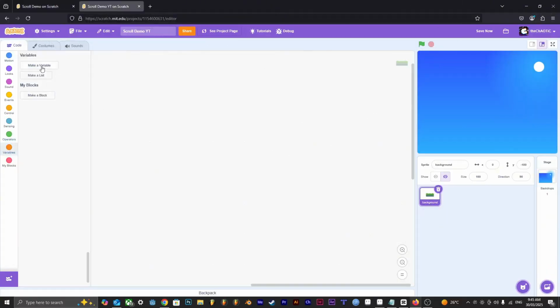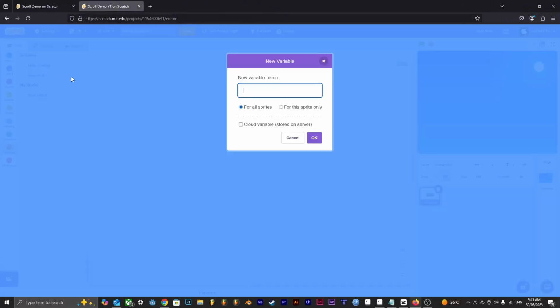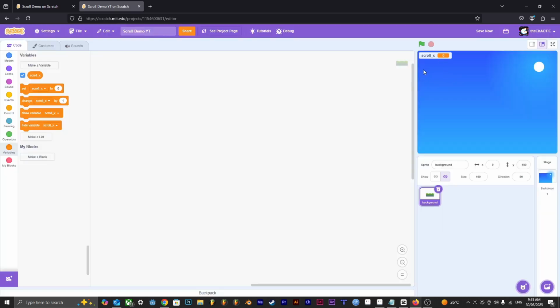So the first thing you want to do is add 3 different variables. First one I'm going to name scroll X and make sure it's for all sprites. This will control basically how fast, how far, and everything that your background is scrolling. A trick for this is you want to double click this until it gets to this slider. This will allow you to actually control it before you run the game.